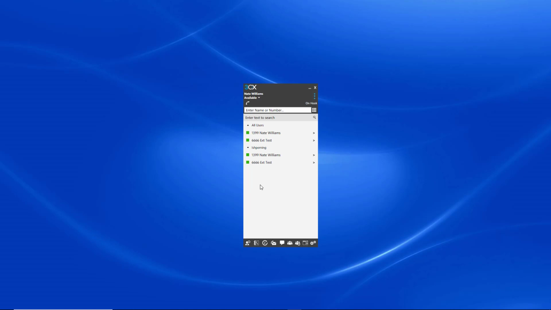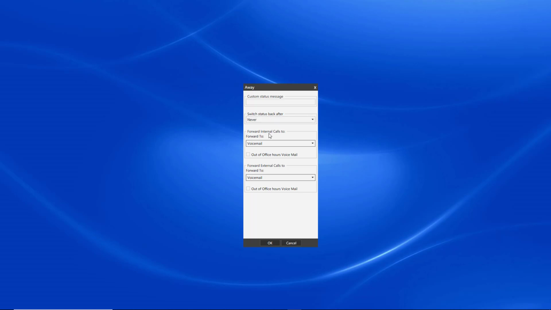Now if you set it to away, you can see that my extension changed. This would give notification to everybody in the organization that I'm away. They can still transfer calls to you, but instead of the call ringing your phone for X amount of rings or X amount of seconds, it's going to go straight to voicemail. So you can set that up.